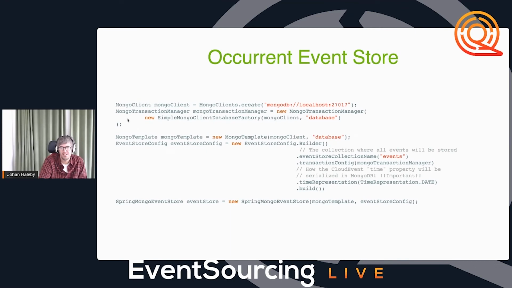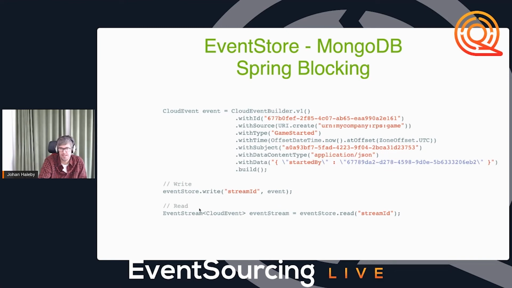So how do you create an instance of this event store? Well, this is not so strange. You create some configuration. You define where you want to store your events, which collection you want them to be stored in. You instantiate some transaction manager, and then you just new up the Spring Mongo event store. And this is the blocking implementation.